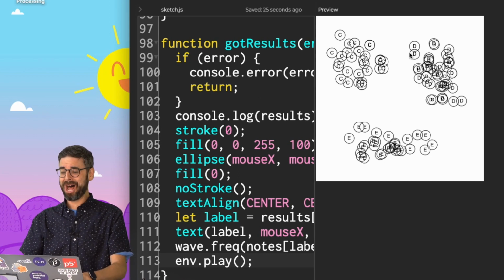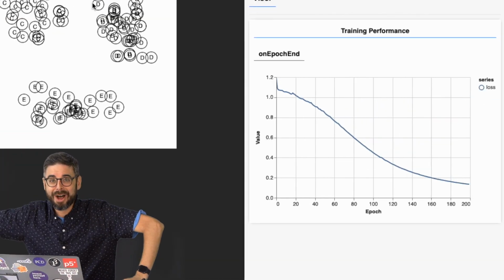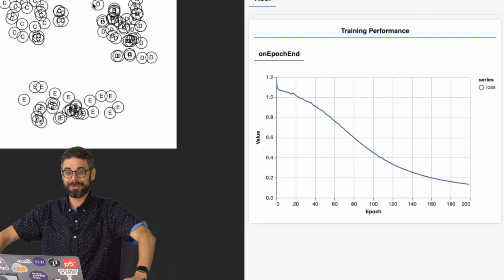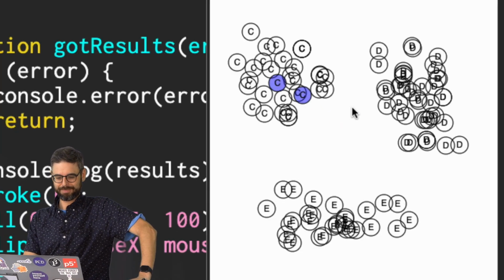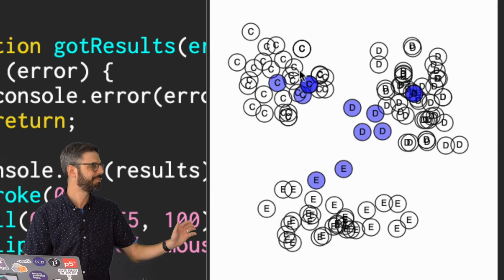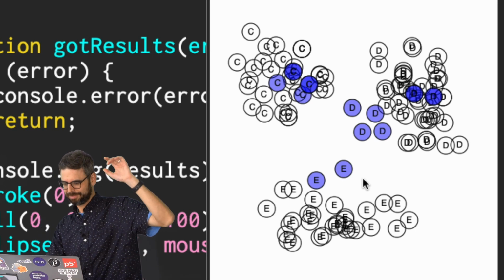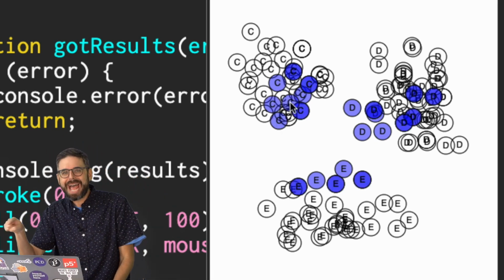Time to train the model. Moment of truth. Time to do prediction. I kind of want to do this as I just drag the mouse around.